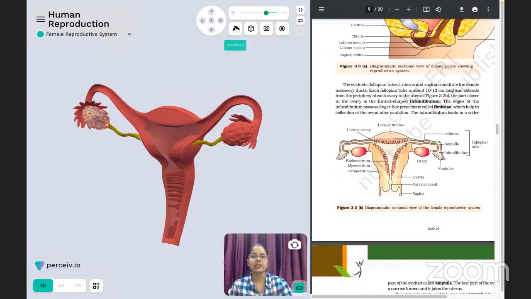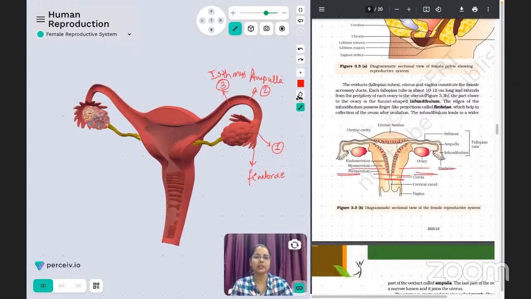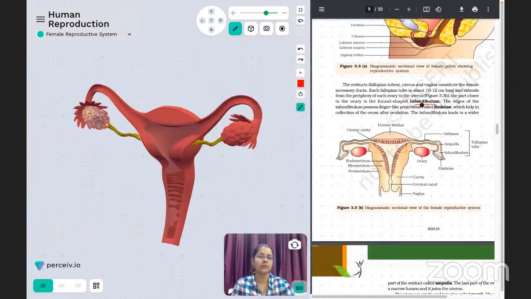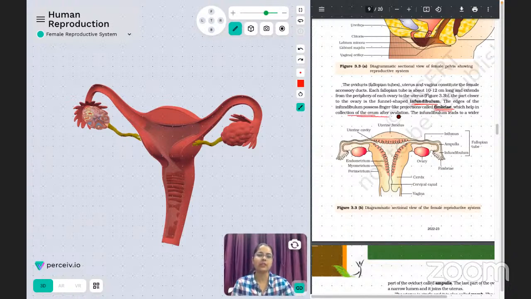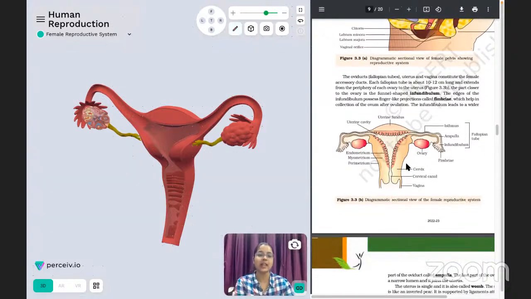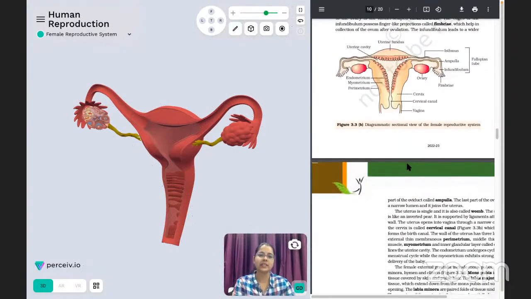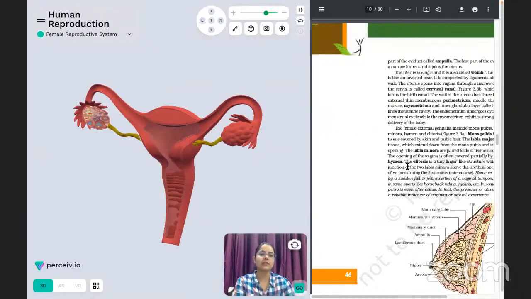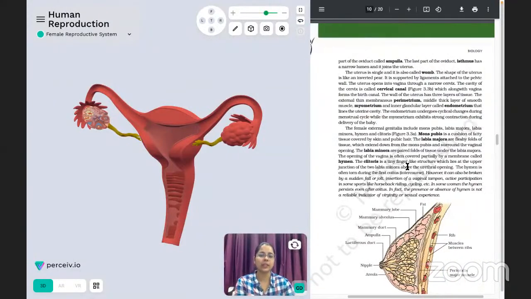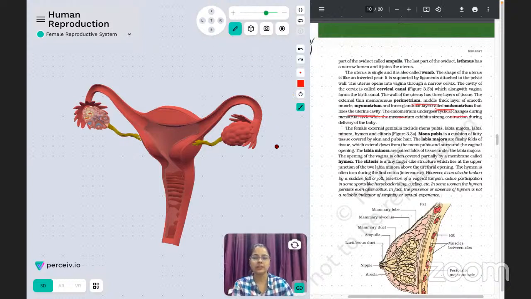All right. So this is basically the part which is closest to the ovary, infundibulum, funnel shape, having finger-like projections called fimbriae, for collection of the ovum after ovulation, whatever the things that I have explained. Now, infundibulum ultimately will lead into a wider cavity that will be called the ampulla. So ampulla is basically that region where the site of fertilization will take place. So that is the case. Clear with that part?